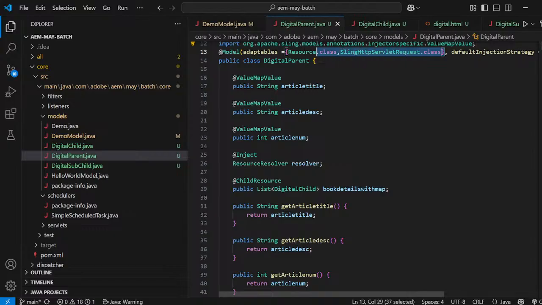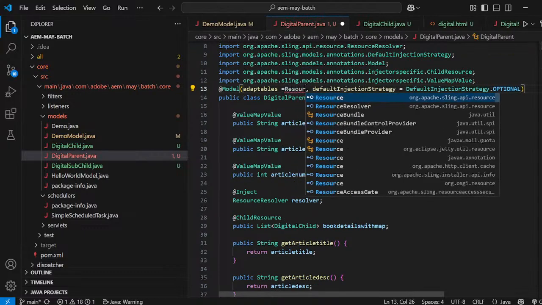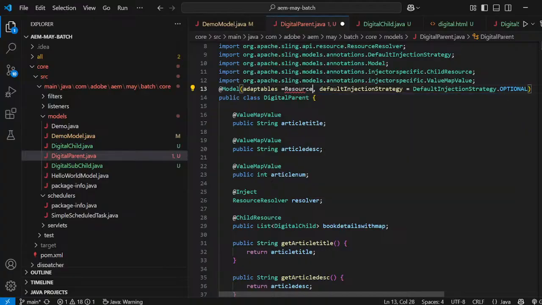Here previously we wrote the program like this, with Resource.class. This is the previous program. Now my requirement is I want to inject a global object into my current Sling model. My current Sling model name is DigitalParent.